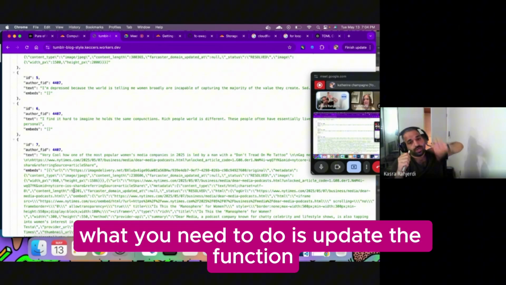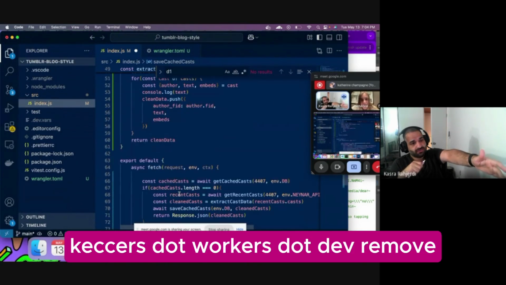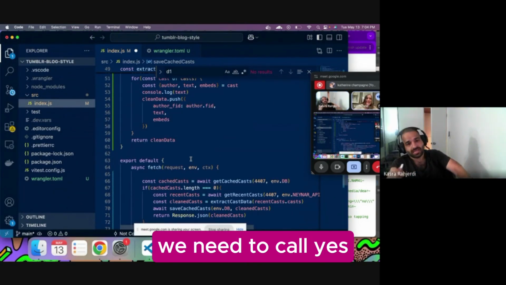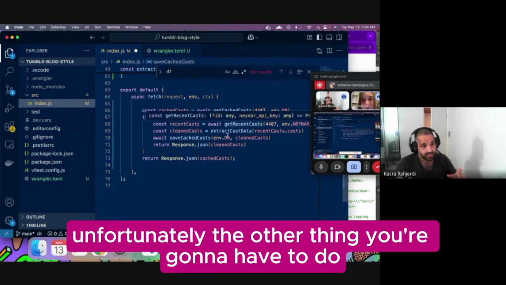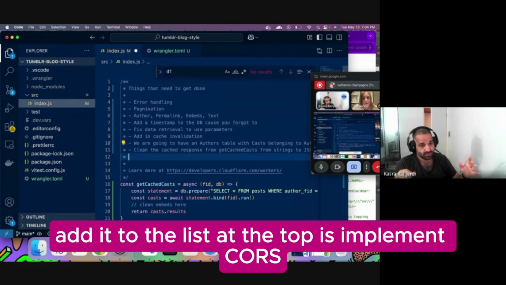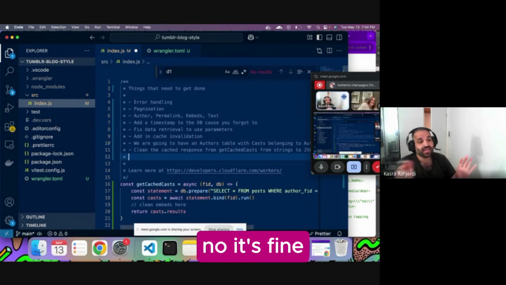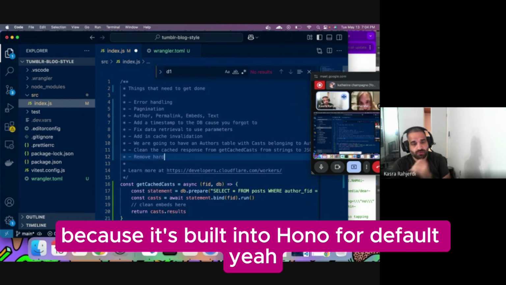Almost correct. What you need to do is update the function. So instead of calling checkers.workers.dev, remove that, we need it to call a hard-coded FID. Yes, make it like question mark FID equals. Yeah. Unfortunately, the other thing you're going to have to do, add it to the list at the top, is implement CORS. No, it's fine. It's one line of code. It's literally, and this is why people use Hono, because it's built into Hono by default.